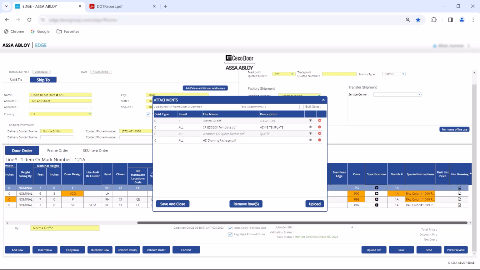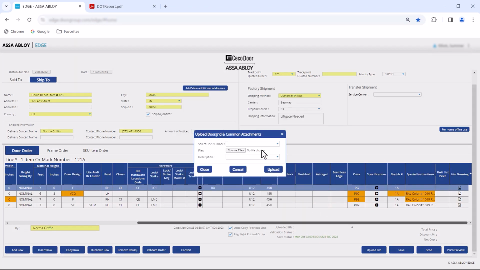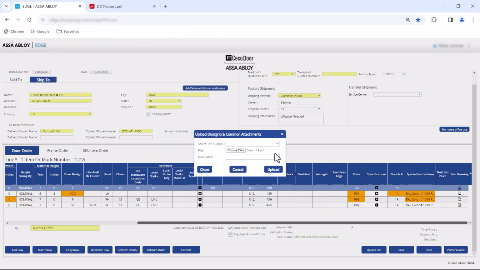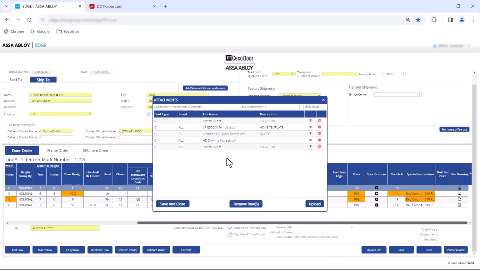If you have sketch 1A, for example, going into all lines entered on your Edge order, then leave your select line number field blank. Then click Choose Files and attach that document one time. Just be sure that you have sketch 1A listed on all lines of the PO so that our order management team knows to review the drawing for that selected line.